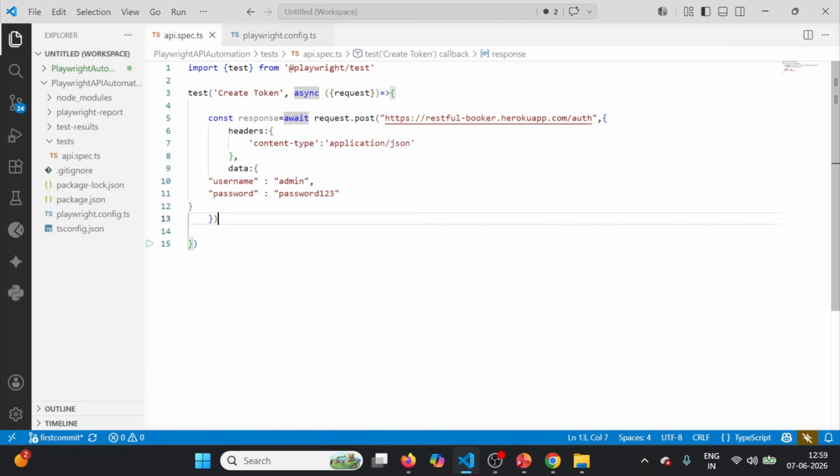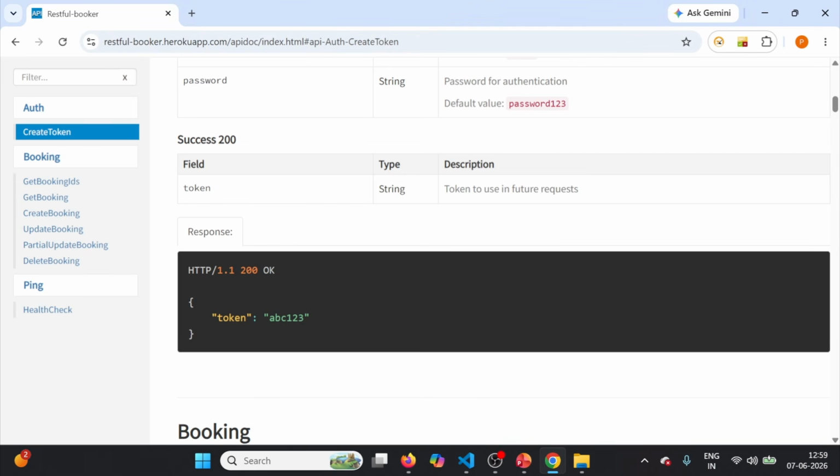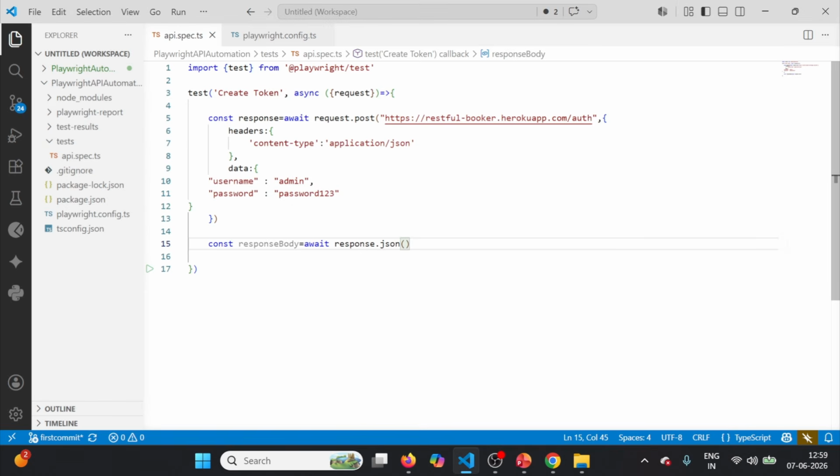So to convert this response into JSON, what we can do is we can write like this. So using response.json, we are going to get the body, right? Now we got the body. So using this particular responseBody.token, we can get the token as well, right?